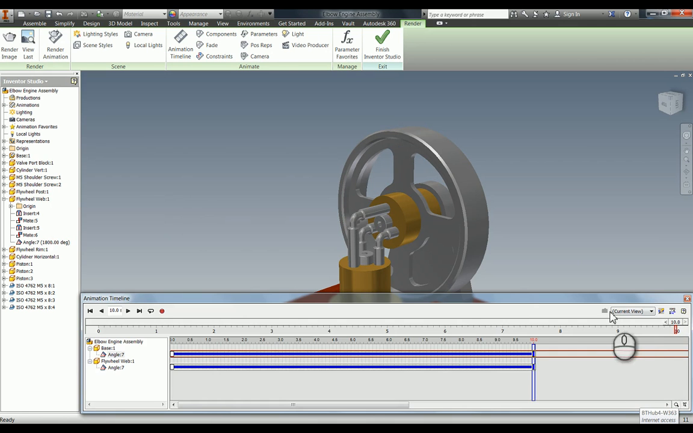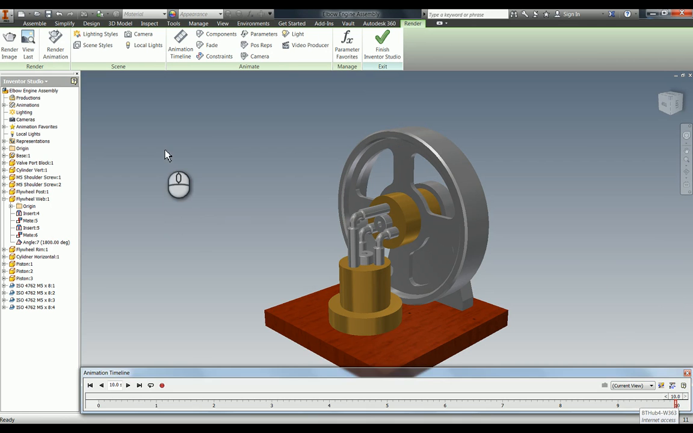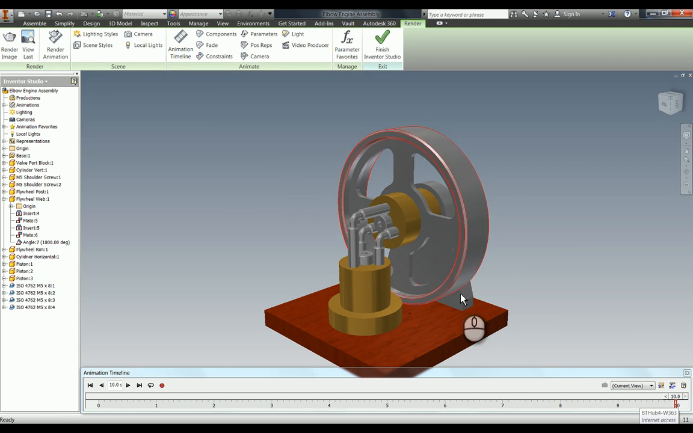And the good thing about Inventor Studio is you can animate more than one thing at once. So with drive constraint, that would be all that we could do. Whereas in here you can animate more constraints, or you can fade items out to give better visibility. There's a whole host of different things you can do here.